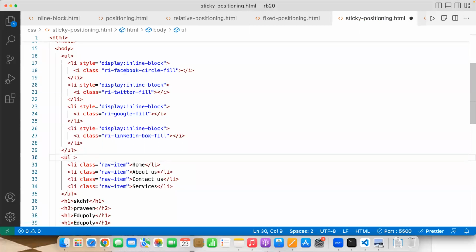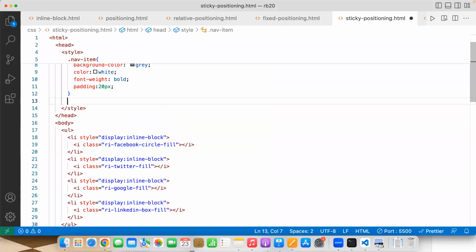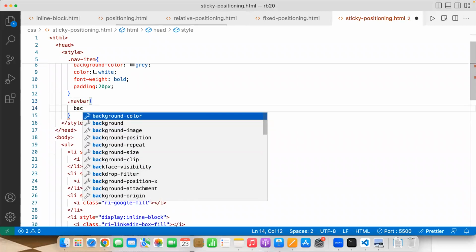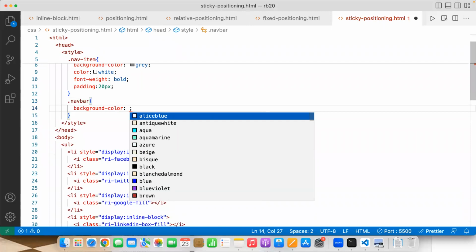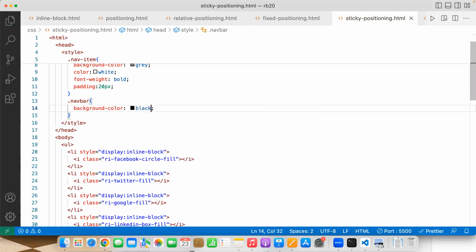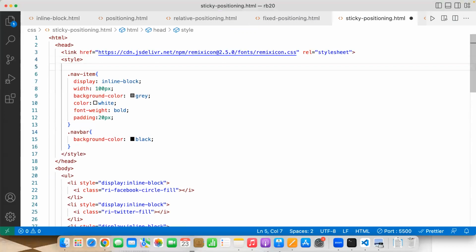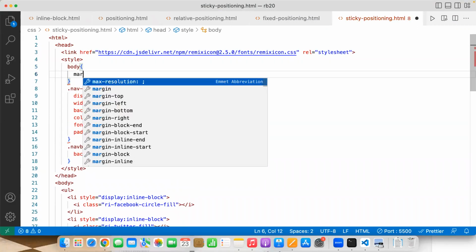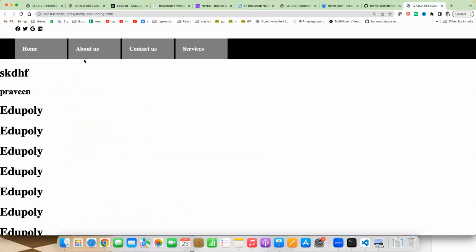So I can say UL, I'll also apply class is equal to navbar. So I will apply the navbar, but dot. Class can be defined with dot navbar. Background color is equal to black. Okay. So just to give you a very fine point, I just want to remove the margin which comes by default, margin 0px to the body.